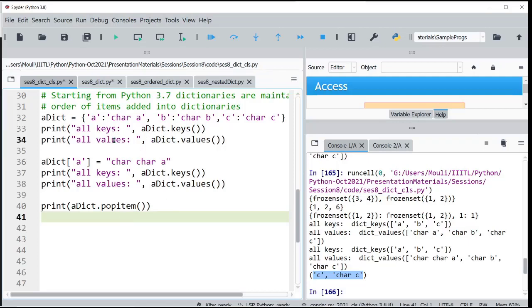And I showed you that we can print the values. Now can I print items? So all items.